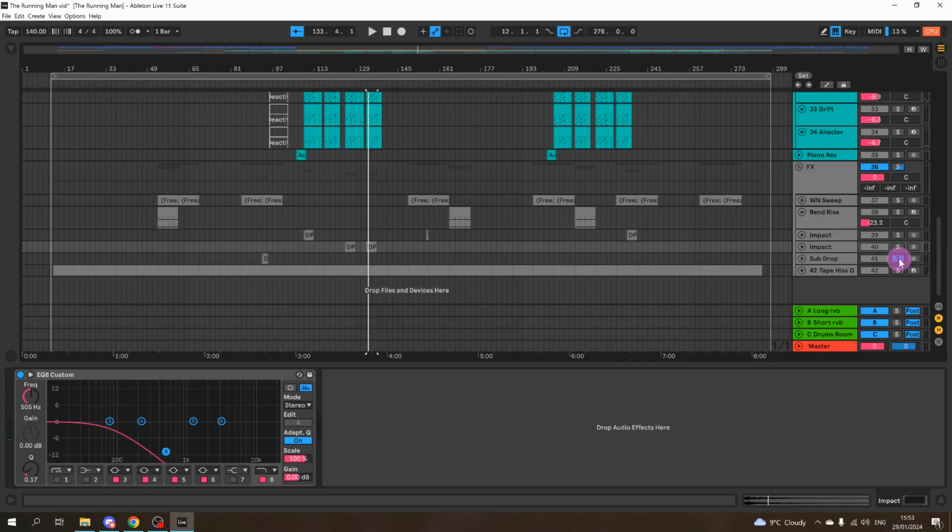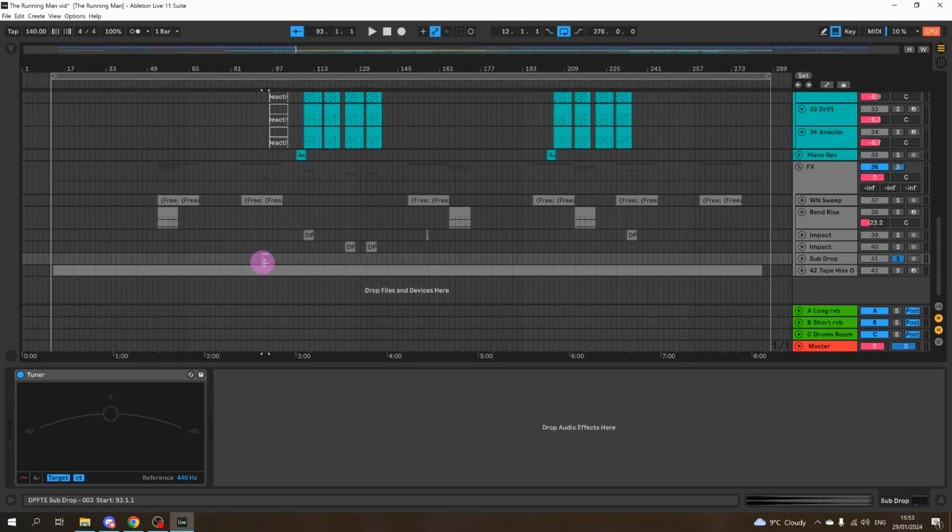Just extra transitional percussion, and we have this sub drop, which is just at the beginning of the breakdown, which is a nice little introduction to the melody. So if you listen to that in context of the track.